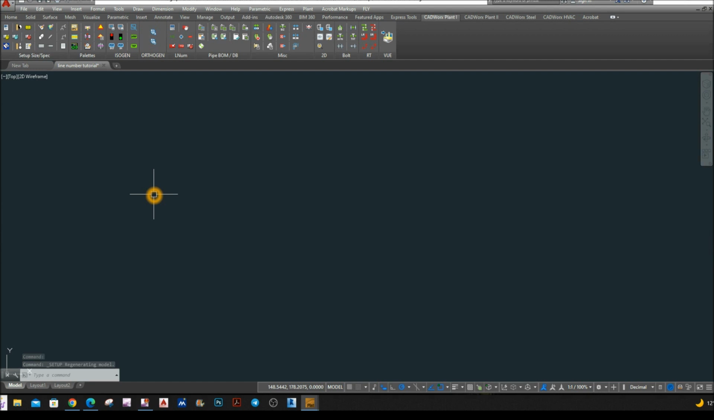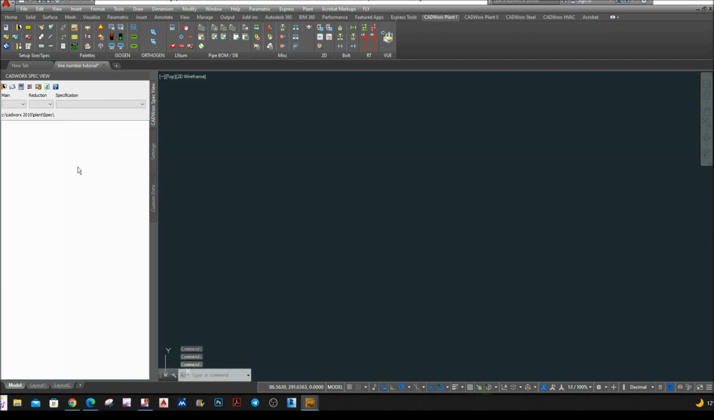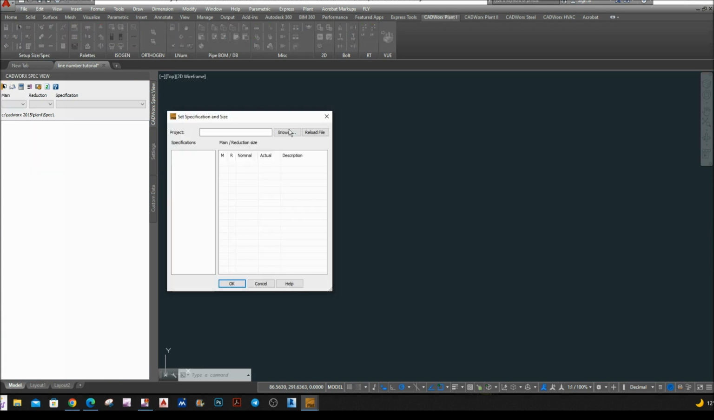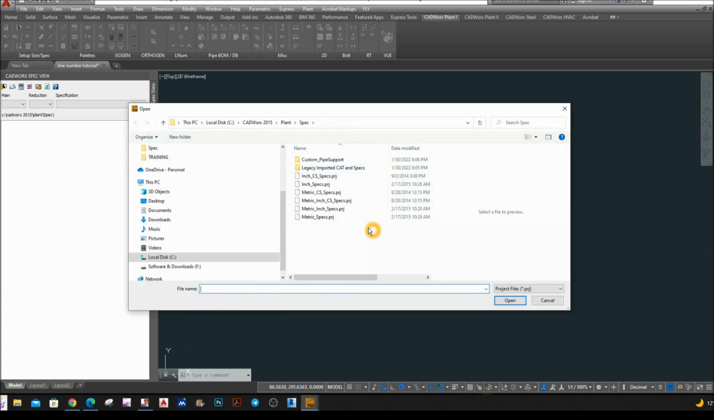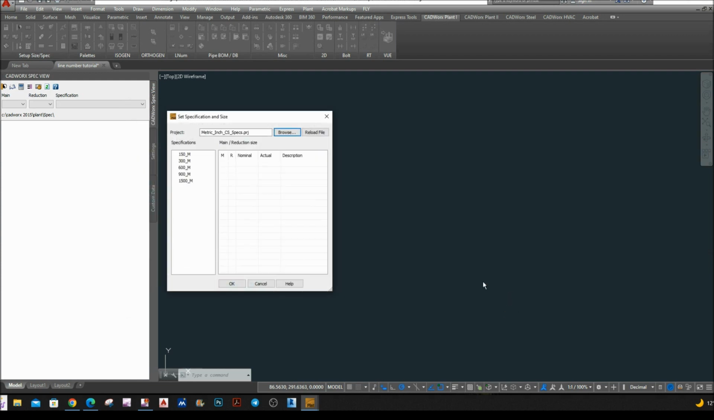To open the Spec View palette, click this button here. As you can see, it's still empty. So click this button, click Browse, and select Metric Eng CS specs.prj and click Open. Now for specifications, select 150. For the main size, select 3 inches. For reduction, I'm gonna select 2 and click OK.